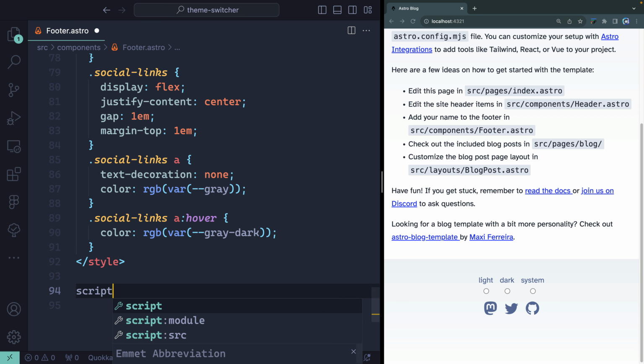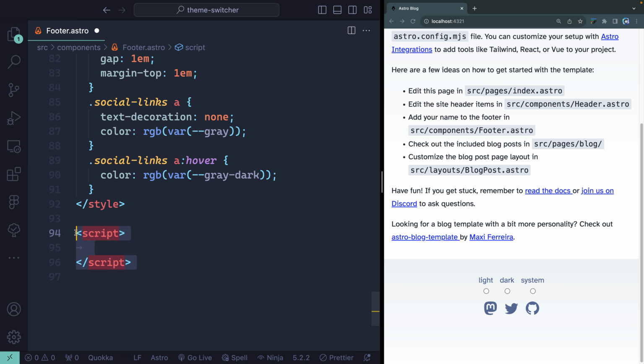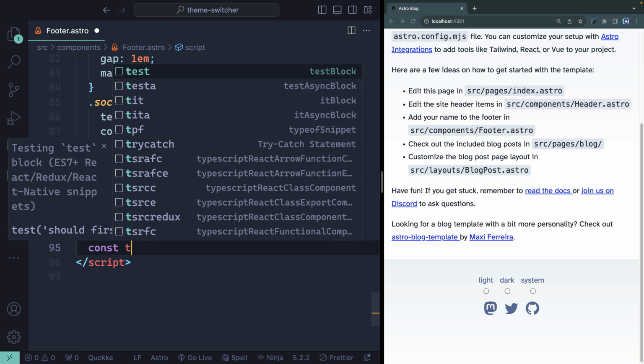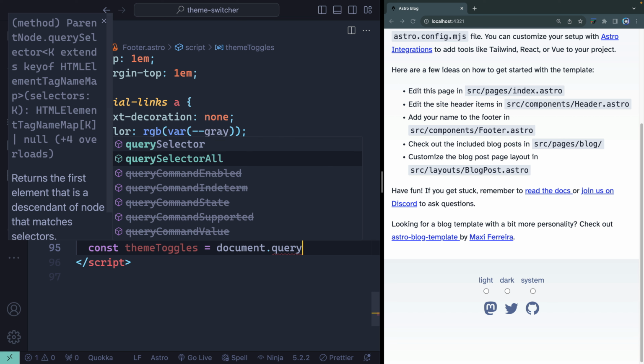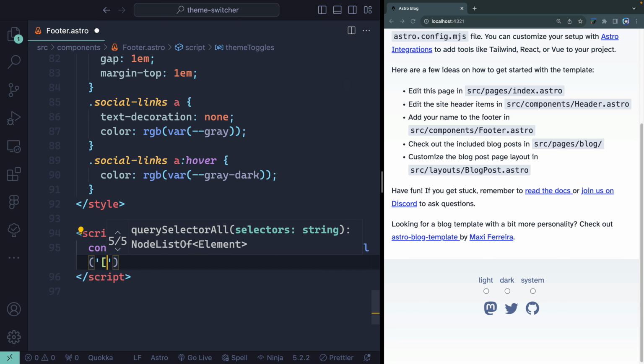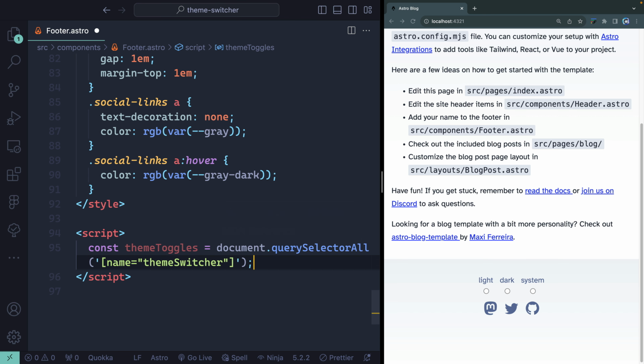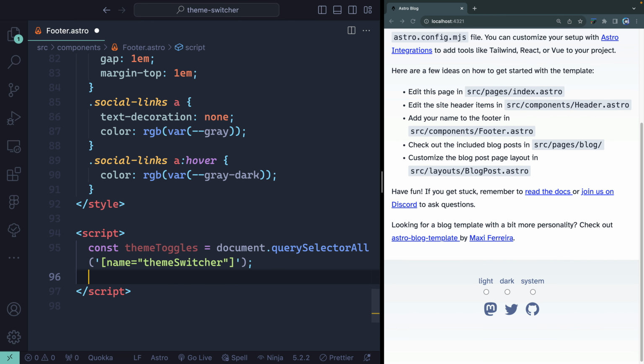So we're gonna add a script tag down here, which will automatically be created as a module by Astro. And then let's go ahead and grab all those toggles. So we can just say theme toggles equals document.querySelectorAll. We're gonna select anything that happens to have the name of theme switcher. Now all three of those should have that. That should give me a node list of all of those.